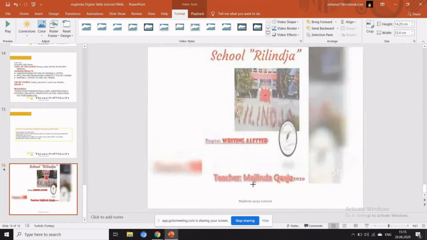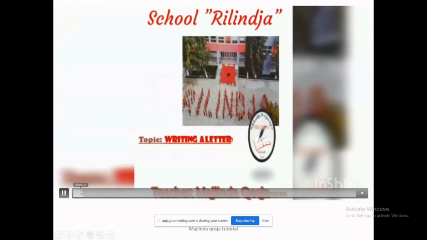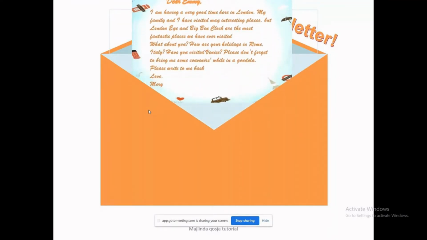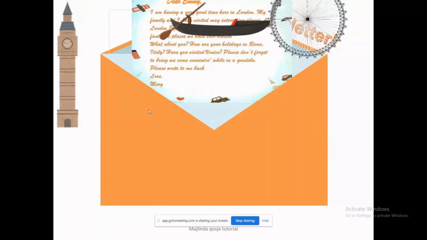To the slides. So the topic is writing a letter. Teacher Mylinda. Here is the letter we're going to write. This is the letter. And these are the animations that I have prepared for my students: a big wheel, the London Eye, Big Ben clock, and gondola.